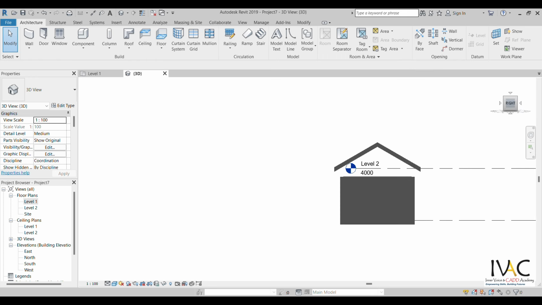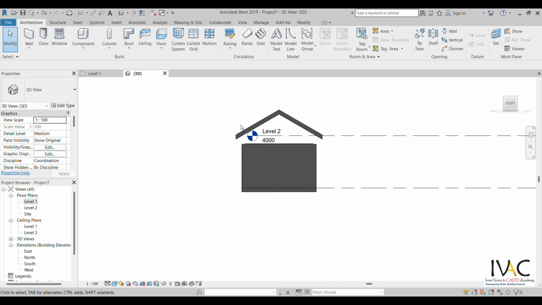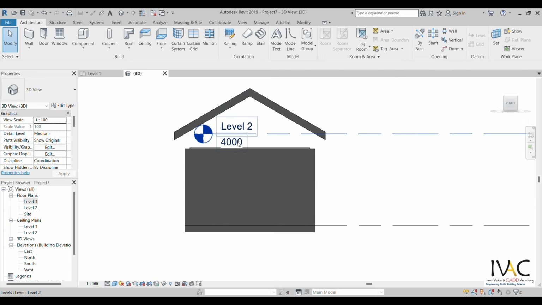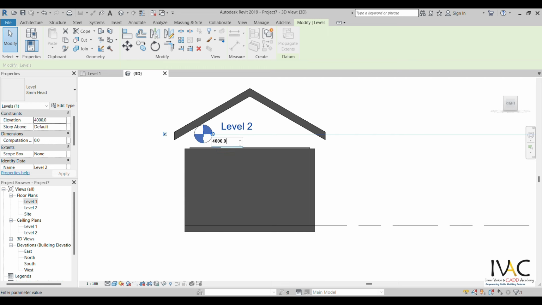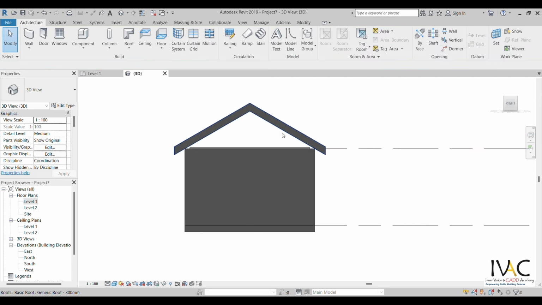But here the thing is, the roof is not attached to the wall. Why? Because level 2 it is at a height of 4000 mm. I need to edit that. So just click on this level, double tap, give the level height as 11 feet. See, automatically roof has been attached to this wall.